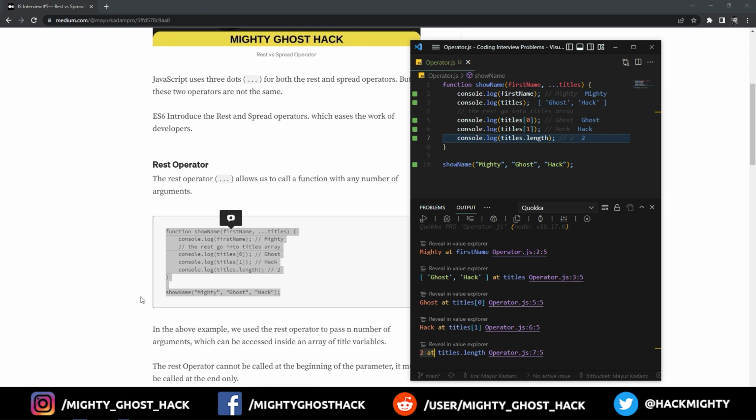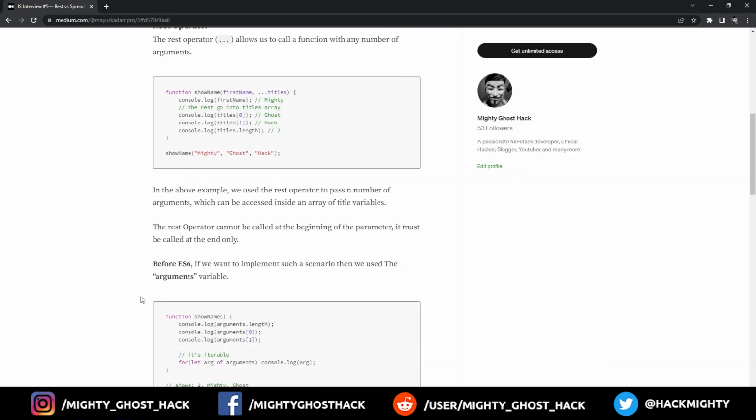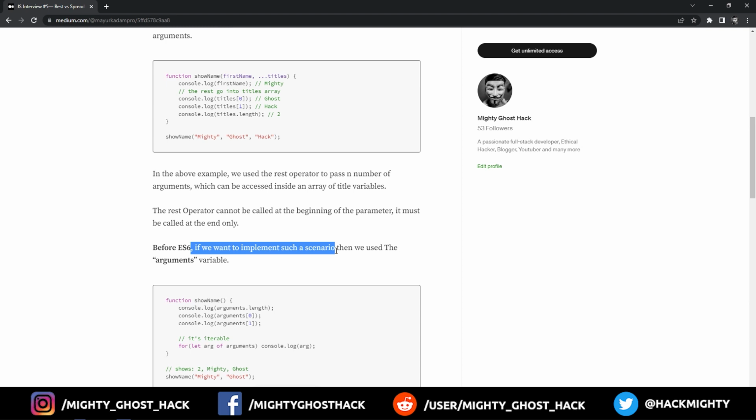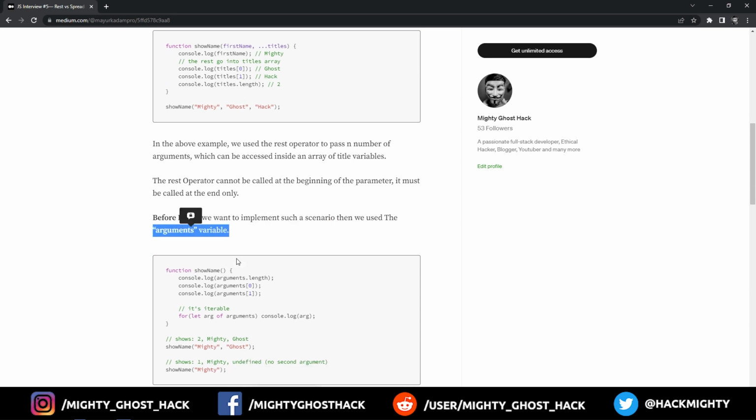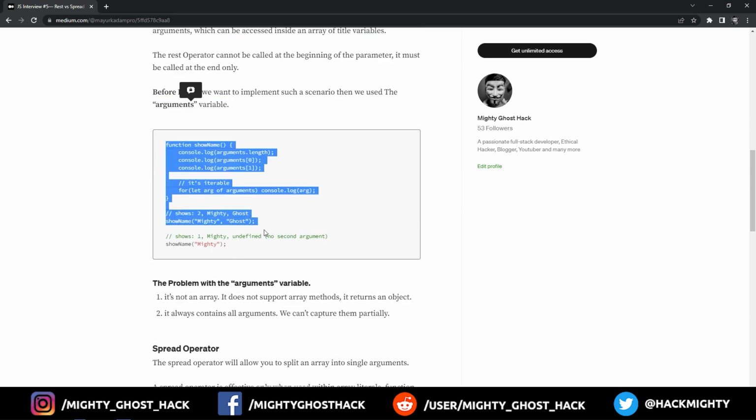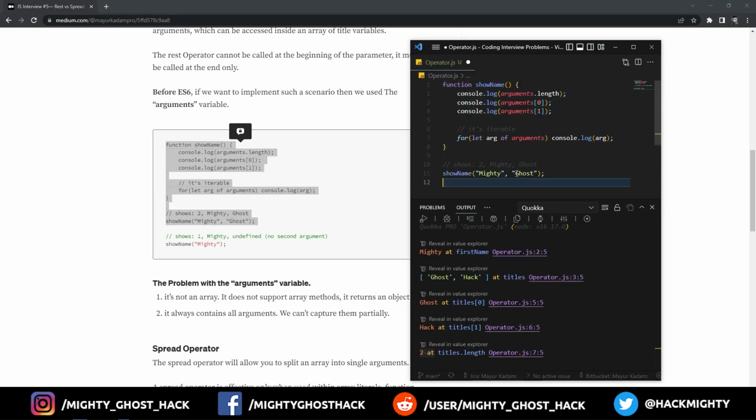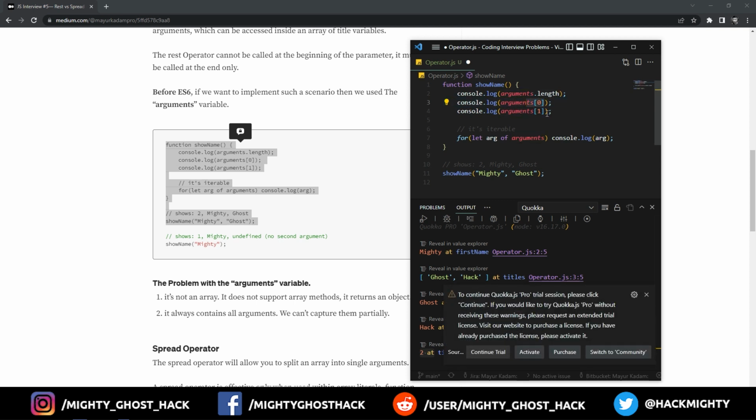Now if you go back to ES5, what happened? If you wanted to implement such a scenario, we had to use the arguments variable. Let me copy this and explain to you. See, in this function I am passing two different arguments, and here I did not mention anything. So ultimately whatever I am passing here gets stored in this arguments object. Here I am simply printing the length, and you can access by the index.